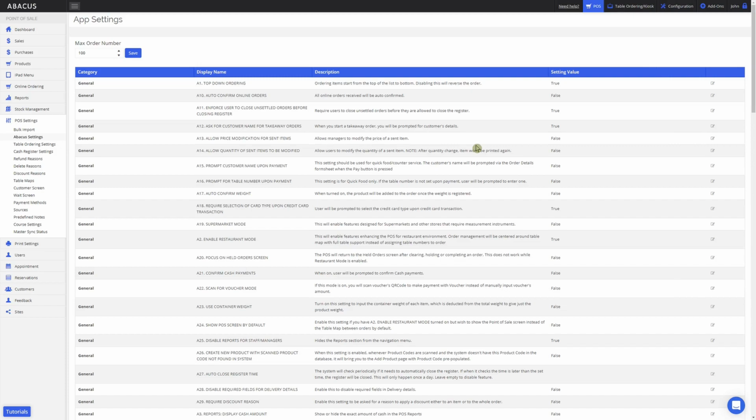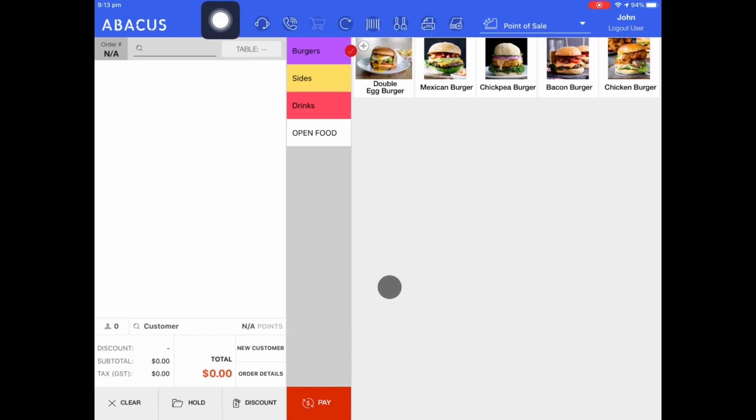Now we'll switch to the Abacus POS app. Now that we're on the POS, I'll tap the Abacus logo on the top left of the screen. When restaurant mode is enabled, the table map will appear when you tap the Abacus logo. As you can see, restaurant mode is not currently enabled.